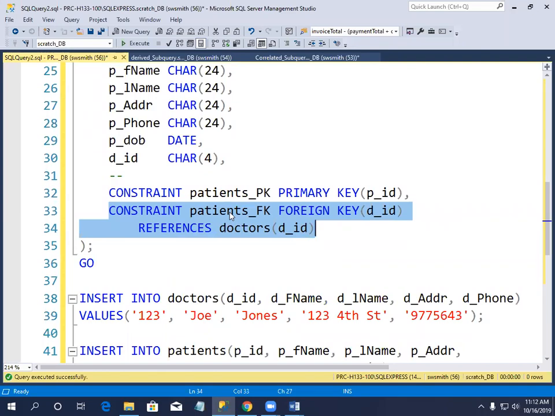What can you do with the constraint with patient's primary key? I'm sorry, I'm not understanding your question. Yeah, what's the benefit of naming the constraint? For example, patient's primary key, how could you use that name? The question is, what is the benefit of naming the constraint? There are several benefits to it.